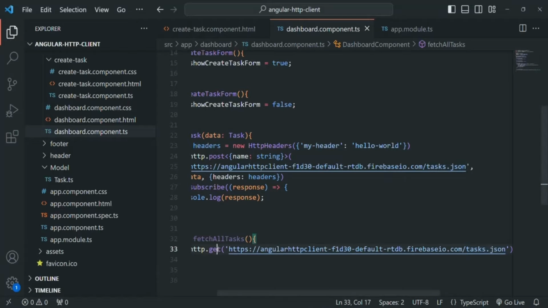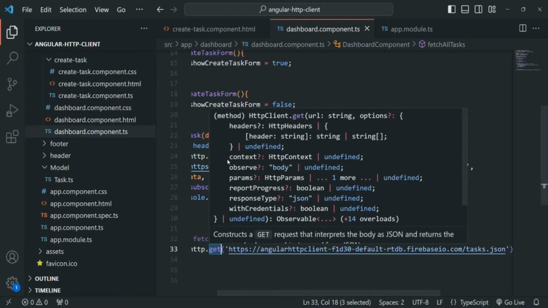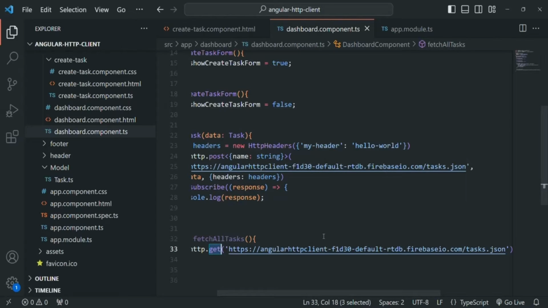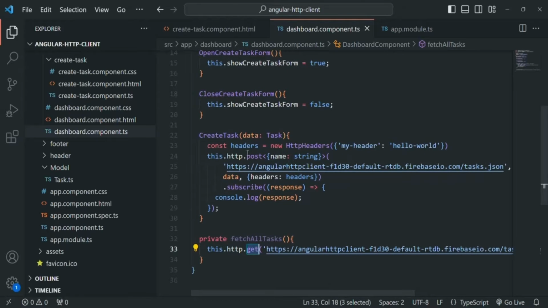This get method only takes one mandatory parameter. Then it also has a second optional parameter. If I hover over this get method, it has a second optional parameter called headers. Using that second optional parameter, we can specify some headers for this GET request. Just like we are specifying some headers for this post request here.